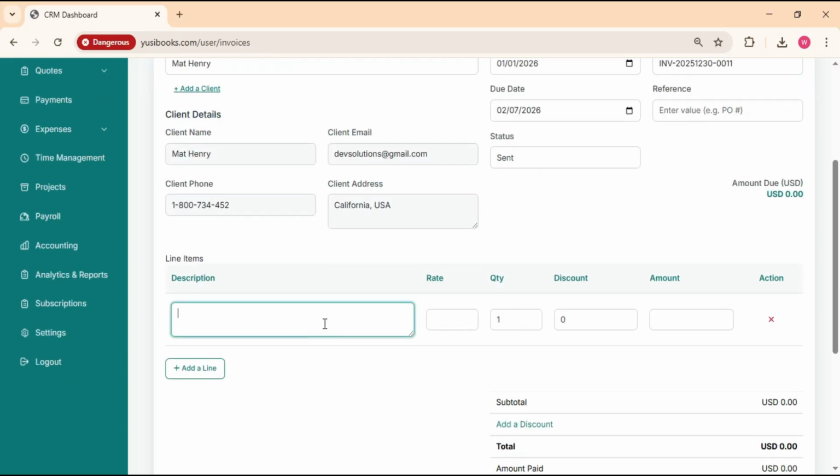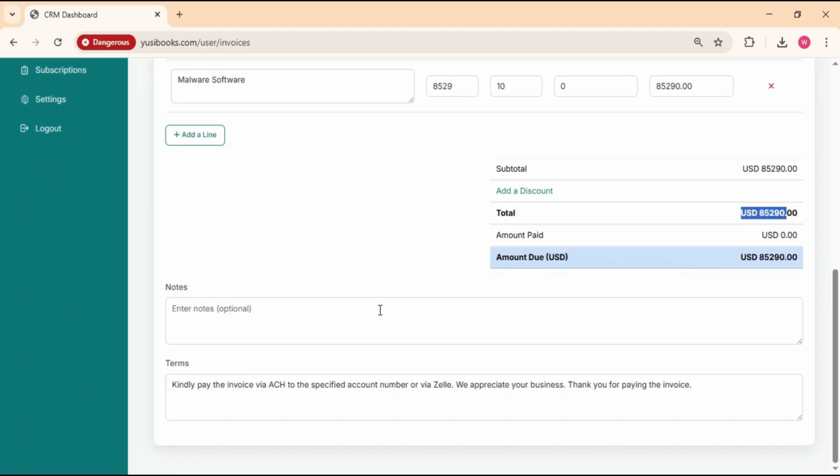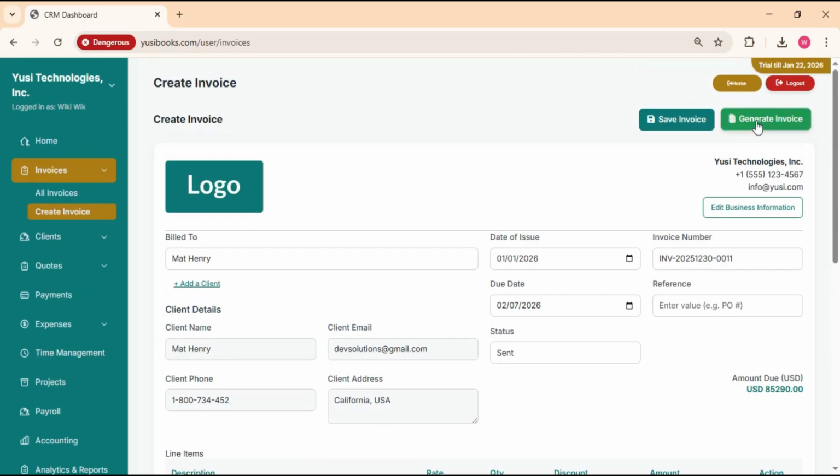Next, add the product or service details, such as description, rate, quantity. You can also include an additional note if needed. After entering all the details, you can either save or generate the invoice.